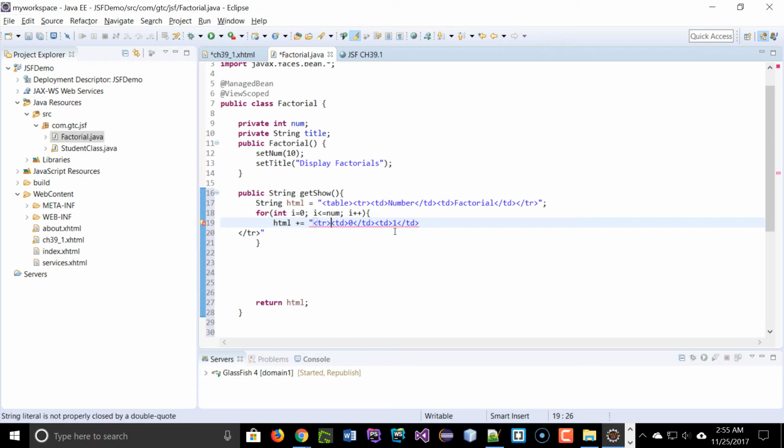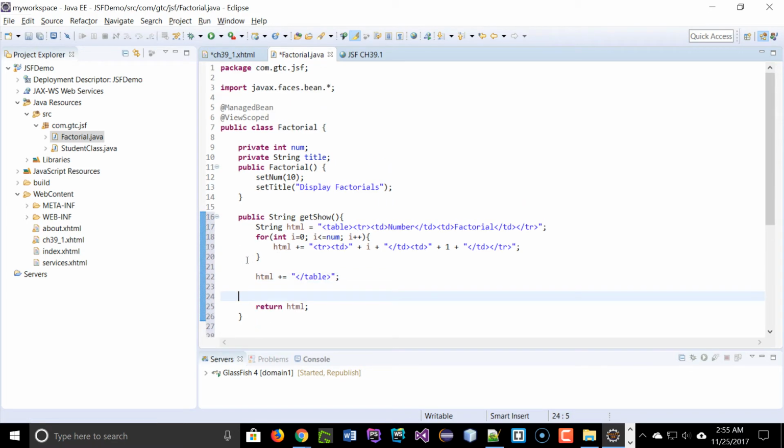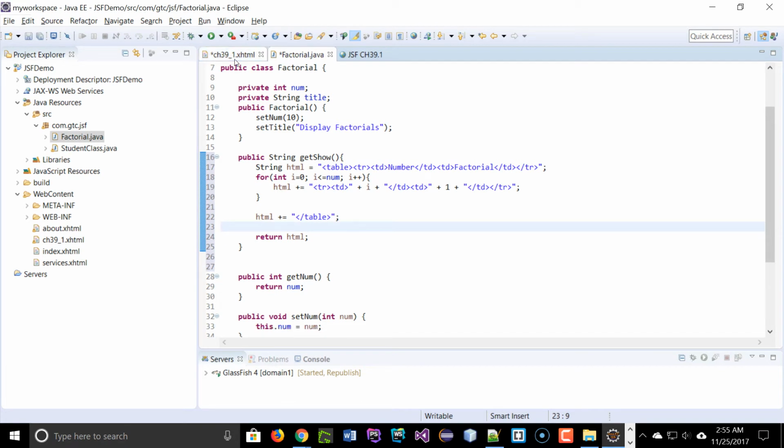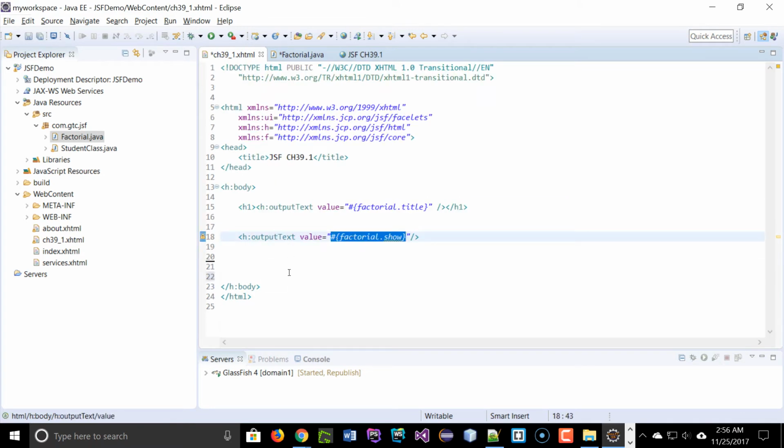Inside here will go something like this. tr, and then here instead of 0 will be i, so we need to concatenate that with the i, and then td, and then the next one will be the actual factorial, so it will be something like that, and then plus our other strings, the table tag, and there's our repetition, our row there. And then finally at the end we want to close our table tag, and then we'll return the HTML back to the bean object, and it will be rendered. So I don't need this anymore, it will be rendered right in here. So display the table here.